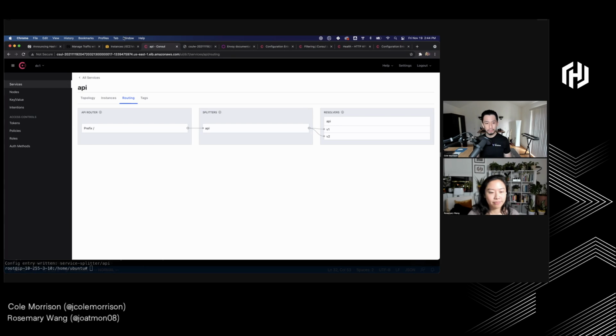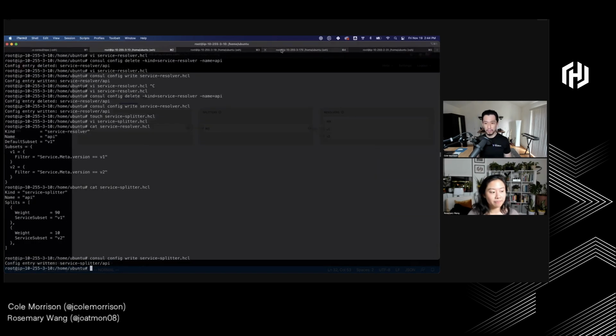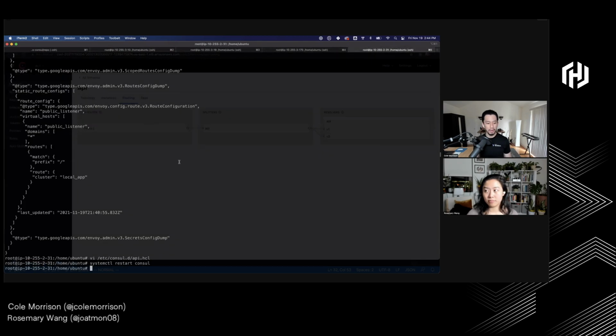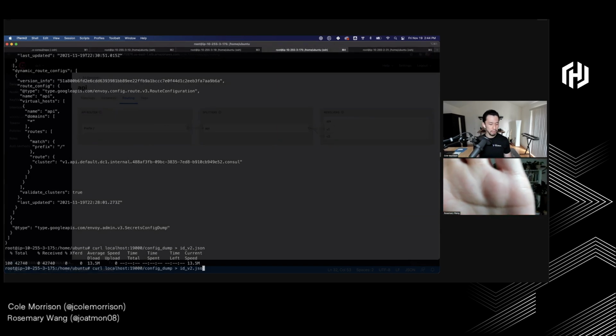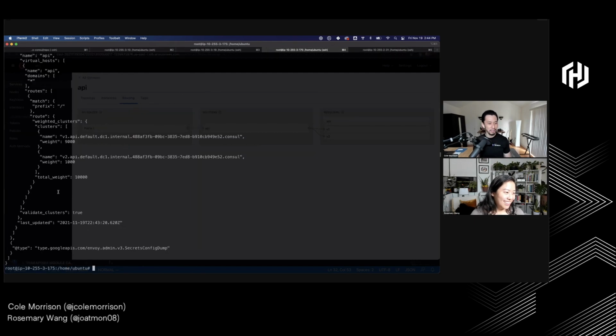Envoy config. So dump it again? Yeah, dump it again. Which side, website or API side? Website. Okay. Oh, nice. Look at that right here. There's a weighted cluster. So you get your weighted cluster V1 and then V2.